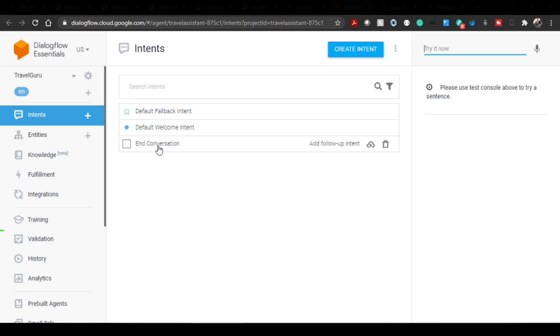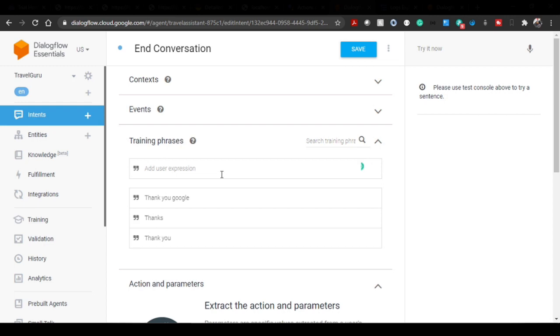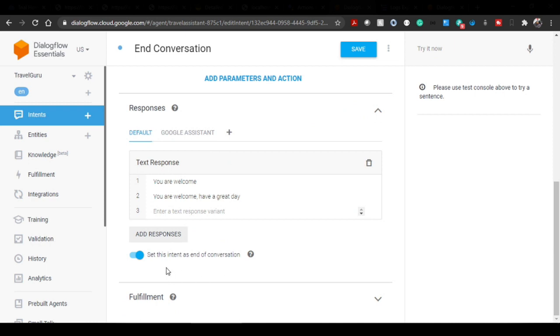Let's see what this end conversation is. Very simple. Thank you Google, thanks, and etc. Those are the different phrases I want to add. And I have to make sure this particular button, which is called set this intent as end of conversation, is set. I have set it. Also I have mentioned certain default text responses, anything I can mention, and it will pick randomly from this list of phrases, and it will end the conversation.